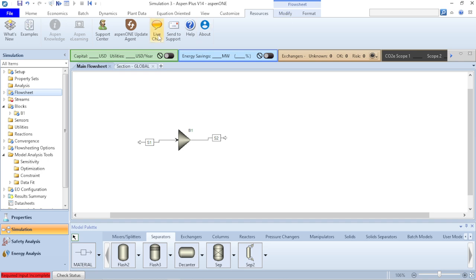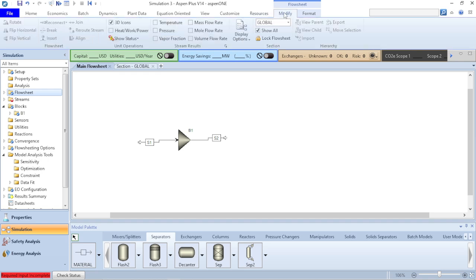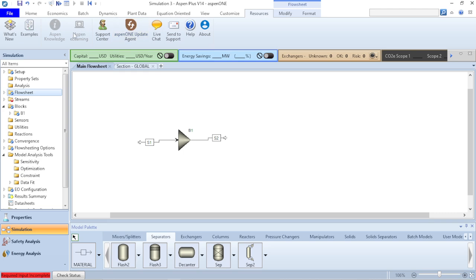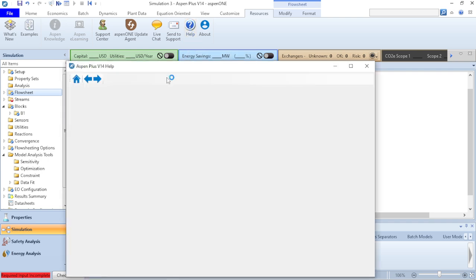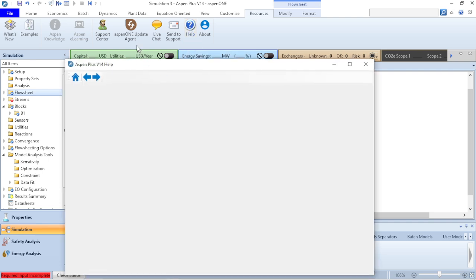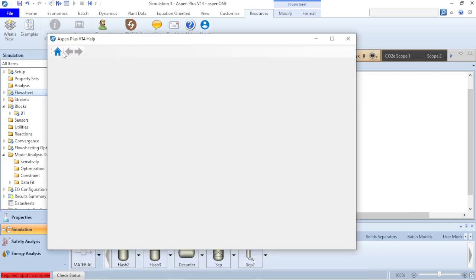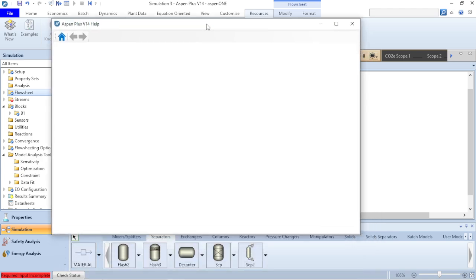Then resources, we don't make use of this most times, because this is for when you want to connect to support. Then this help also is crucial in case you are confused on a particular thing. I can decide to select help, all right, this is very crucial too. Then maybe it will give me the definition of a unit. Maybe I'm confused on how to use a particular unit operation. I can use my help to let me know how to make use of that unit operation.